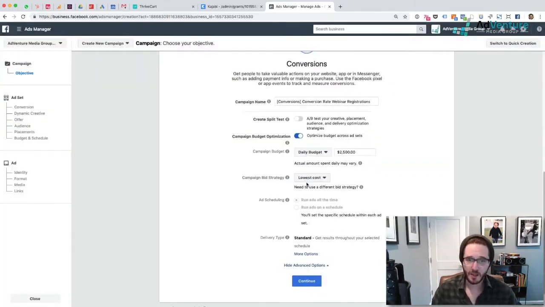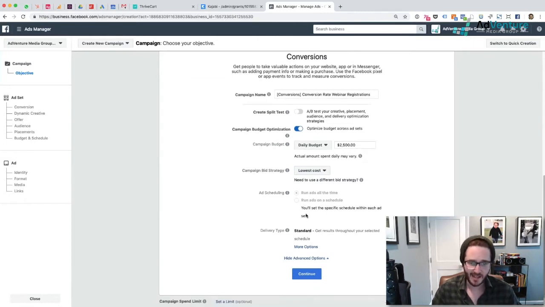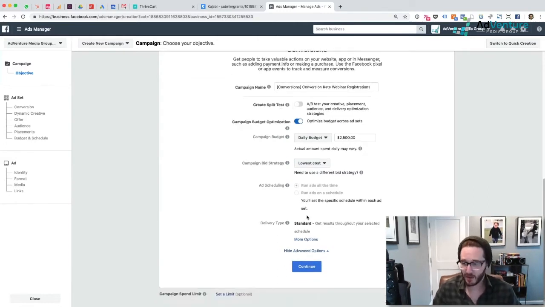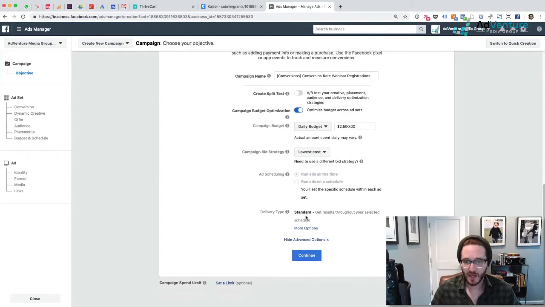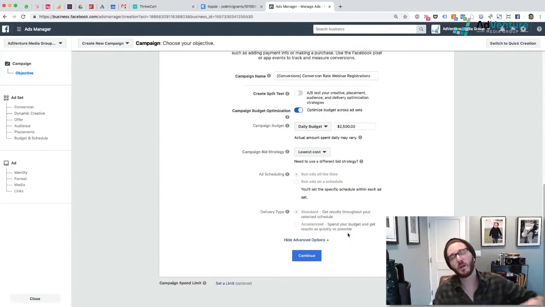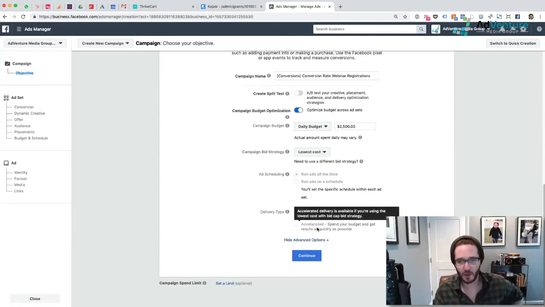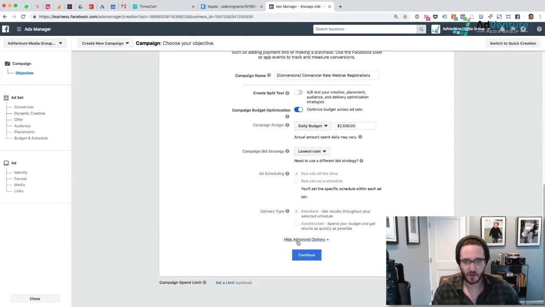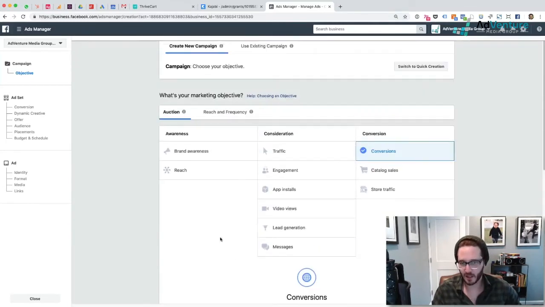Once you've chosen lowest cost, Facebook lets you know that ad scheduling will be done at the ad set level. I'm not going to schedule my ads, delivery type standard, and once you click more options, you'll see that the accelerated option is not possible when you're using this type of bid strategy. So I'm going to click continue, and that's basically it. Like, this is a pretty simple page.